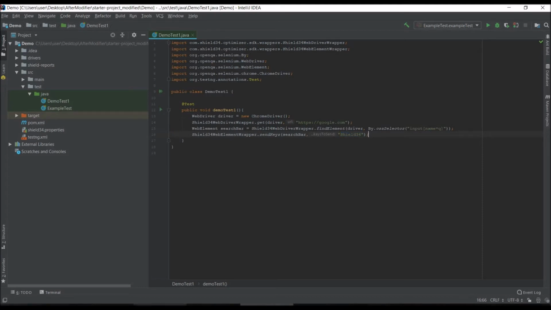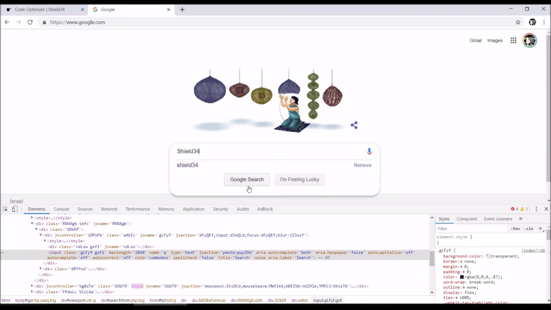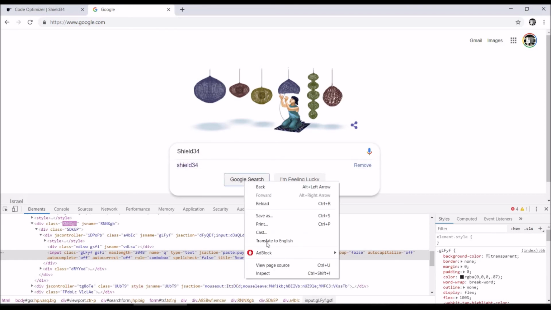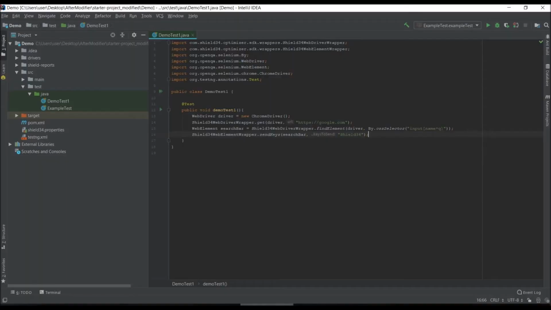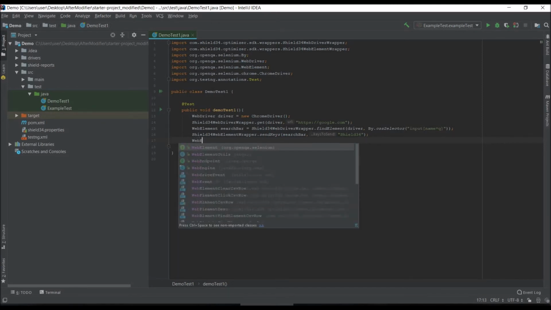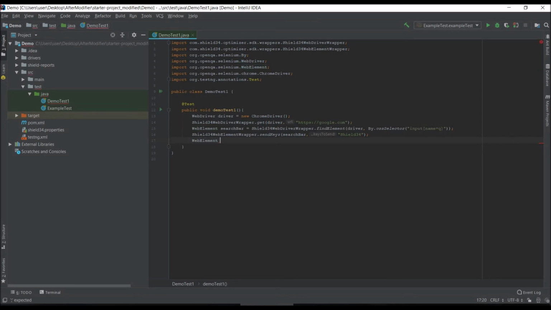Let's now locate the search button. So there it is. Let's check the HTML. Again, I'm gonna go with the straightforward locator here. That's not the best locator. Maybe it is, but that's not the point. Okay, so again, we'll go back to the test, and we want to create a web element. Let's call it search click.